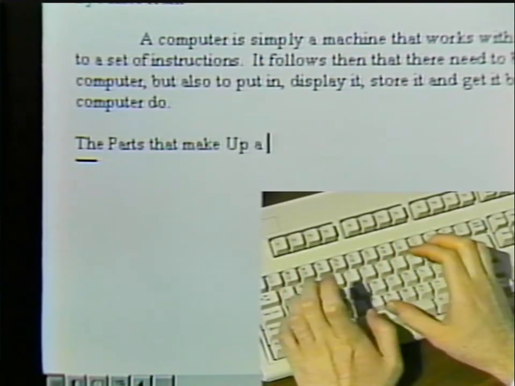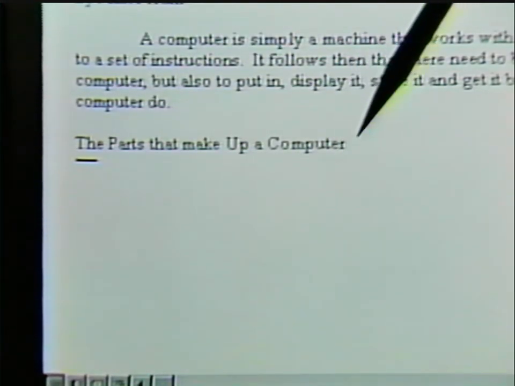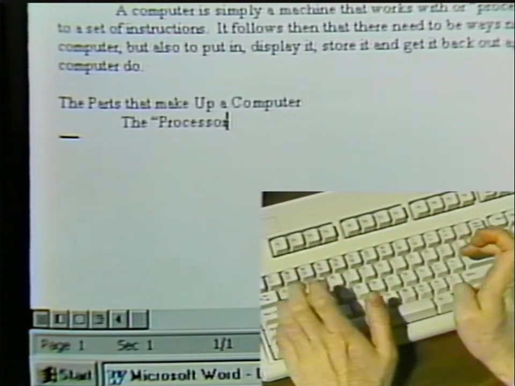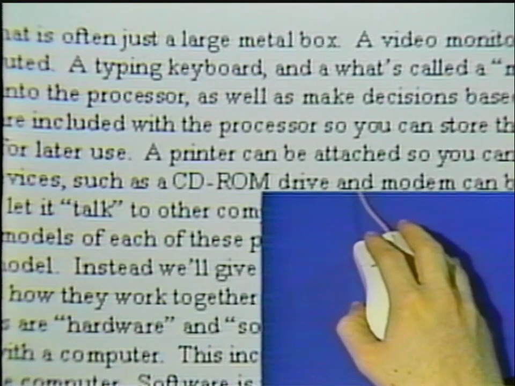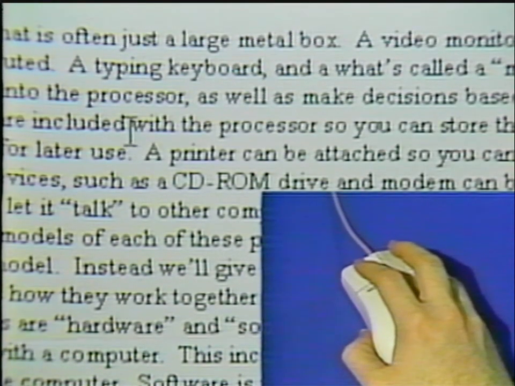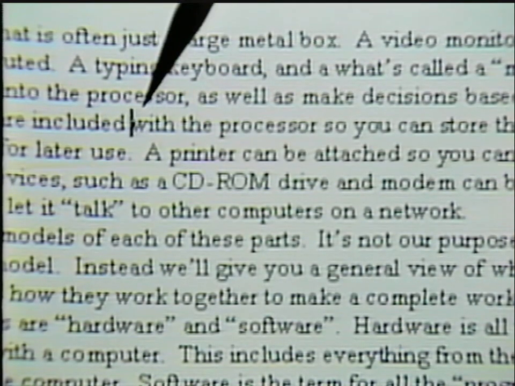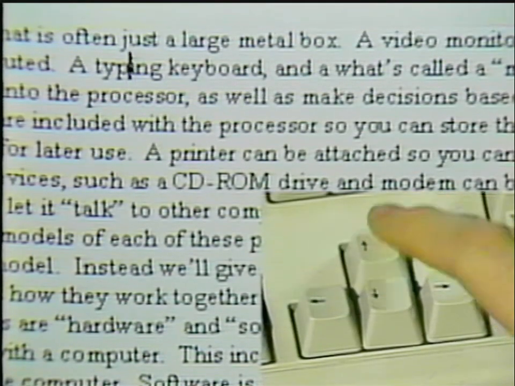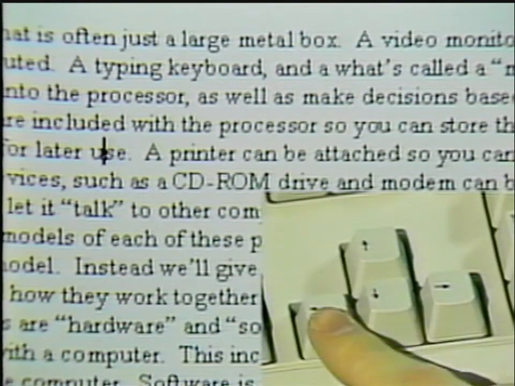As you type, words appear to the left of this flashing line, which is called the cursor. Once you've typed text, you can place the cursor anywhere in the text by moving the mouse pointer to the spot you want and clicking once. You can also use the arrow keys on the keyboard to go up or down, or left or right in your document.